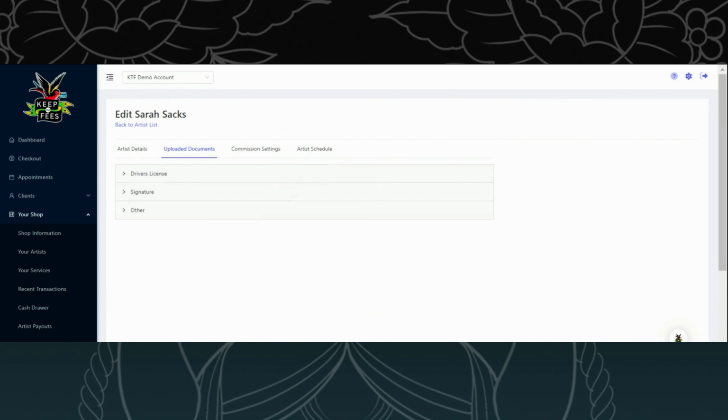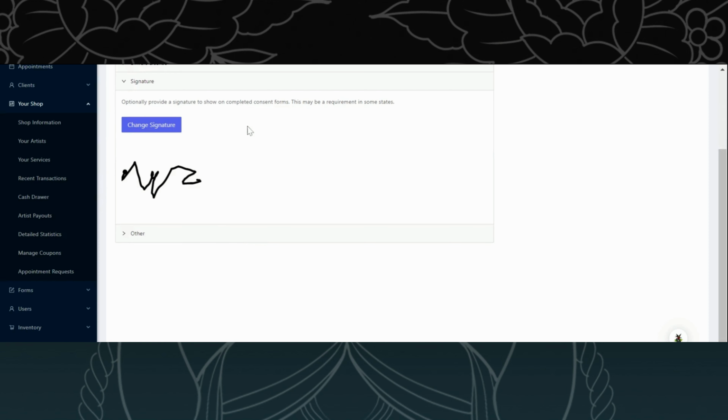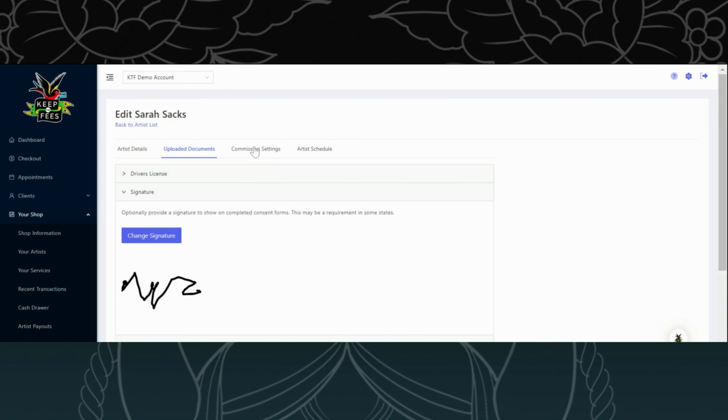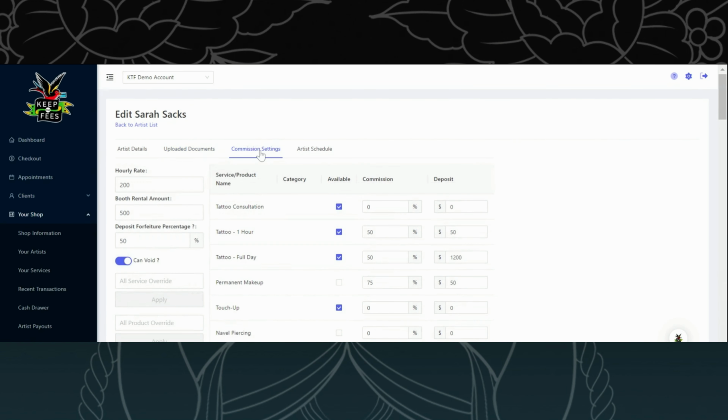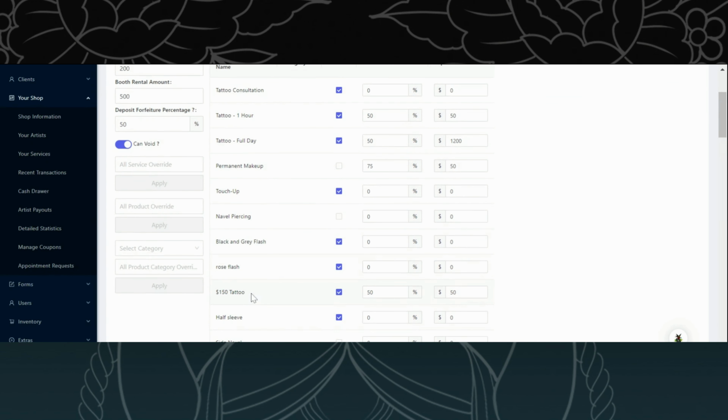This section I refer to as our virtual file cabinet. You have the ability to enter in as much or as little information as you'd like, as nothing is required in this section. For those that require an artist signature to meet guidelines of your health department, we've added the ability for you to add in those artist signatures so that you can be compliant with your rules and regulations by your health department. Under the commission settings part, this is where you can set people up either under an hourly rate, or you can give everything by the piece and give those pieces specific prices.